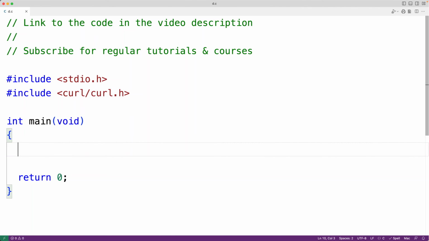In this video, we're going to learn how to store the response to an HTTP request into a string when using the easy interface of the libcurl library in C. This video is part of a playlist covering the libcurl library. You might want to watch the first video in the playlist first.